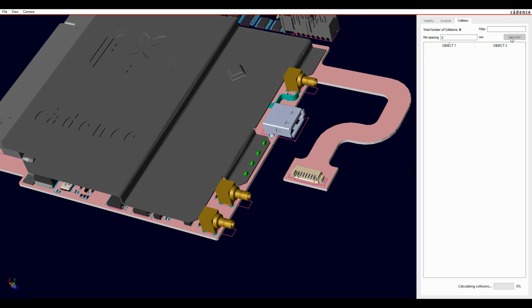So if we hit the calculate button, what happens here is that we're now doing a step model to step model comparison. Obviously the cover is a step model that's been imported, and after about 10 seconds roughly, the clash detect is complete, and you can see I've got potentially 6 issues here.